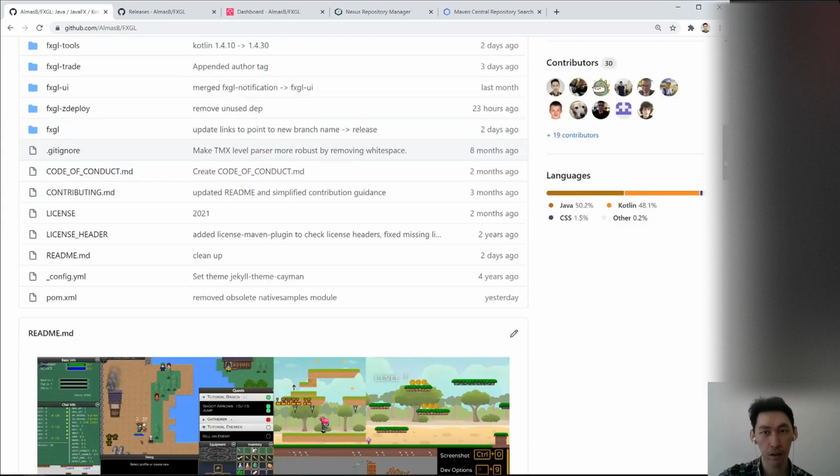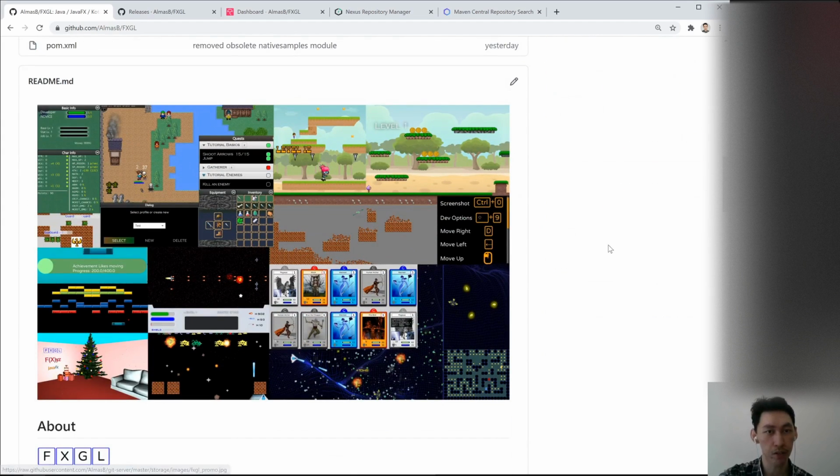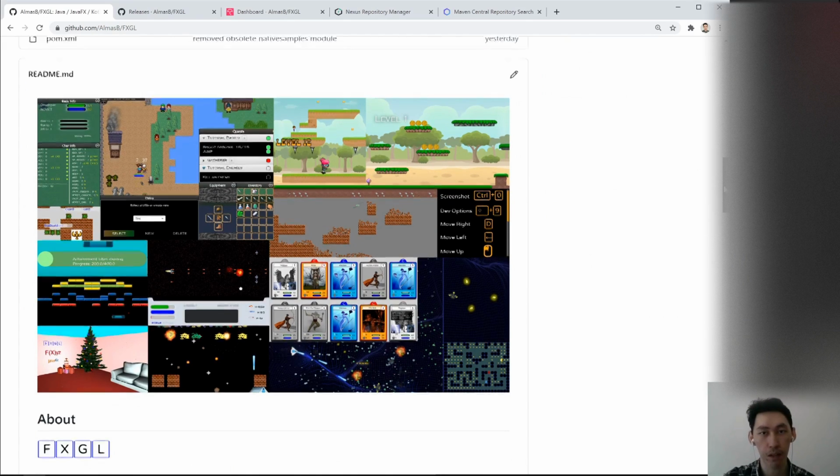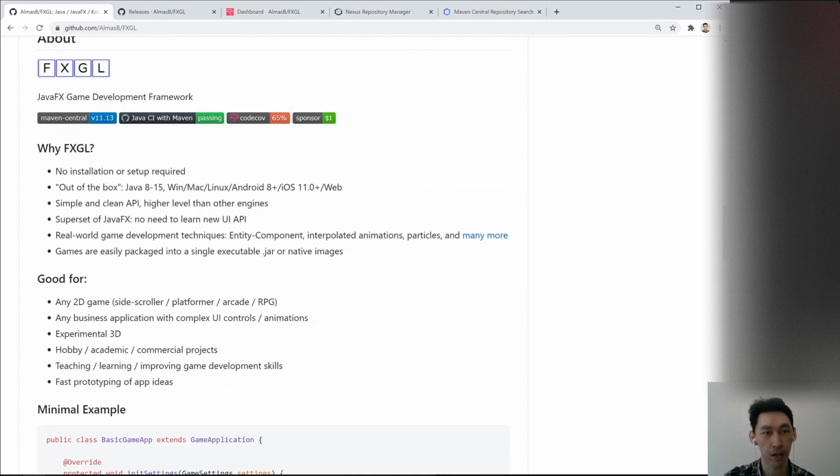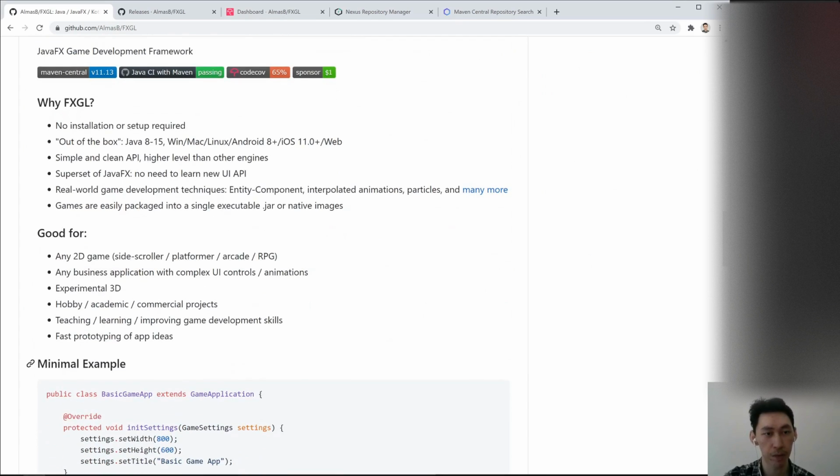And then you have the README, which is going to show usually what this project is about, like a description. And then you can find out how to use the project, a minimal example, and so on. But the README is going to differ significantly from one project to another. So I'm not going to focus on that too much.